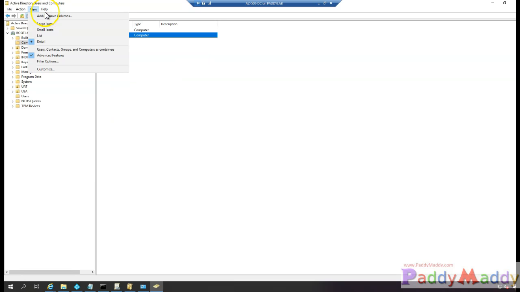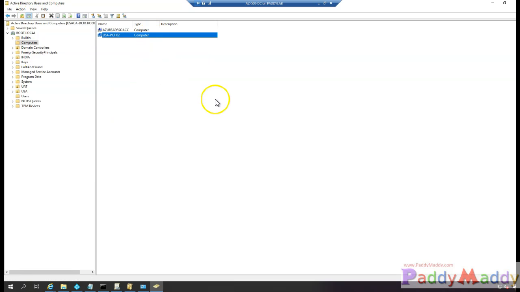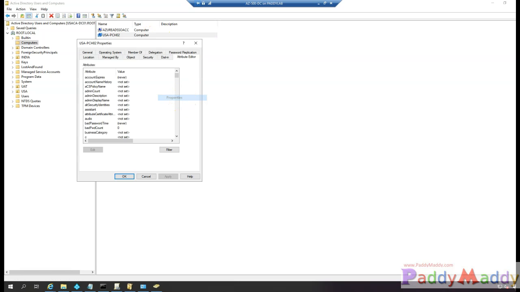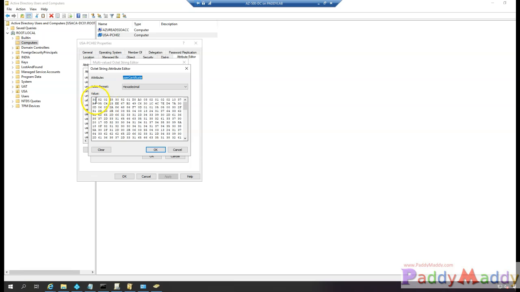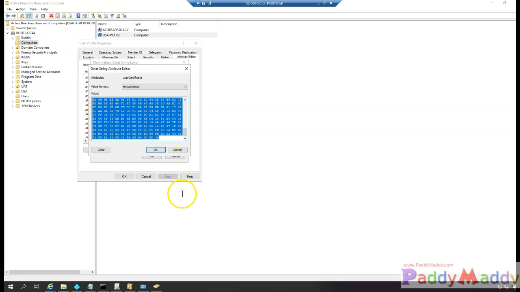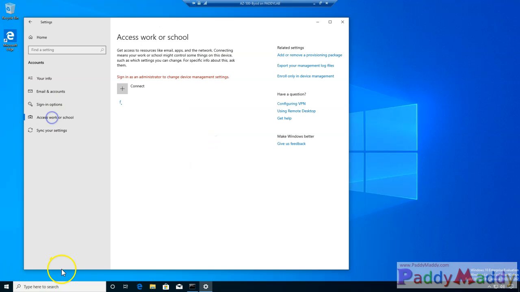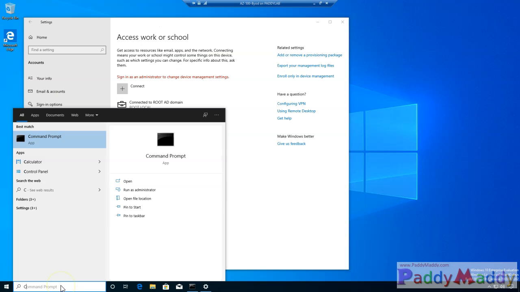So make sure that you are choosing the advanced features and go to the properties of this specific machine which we just joined. So that's nothing but USC-PCH02. And if I go to the properties of the attribute values for a user certificate, there's a value for the user certificate with a lengthy name. Let me open it and show you. So it's a hexa value, which is your device ID specific one. If you convert that from hexa to other information, you get that value.